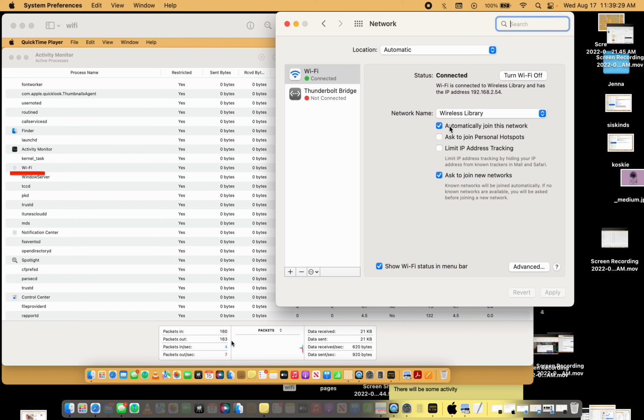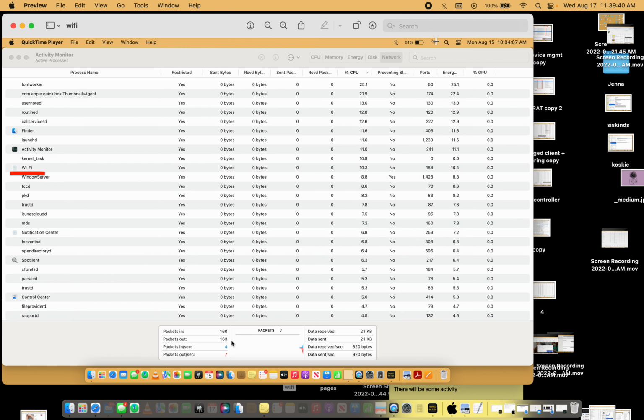Automatically join this network is usually grayed out when the Mac is automatically joining my network. So it uses my Wi-Fi, but it doesn't show, as it shows here as the Wi-Fi is off. Okay, but it's using my own Wi-Fi. And all processes are restricted. I cannot quit anything on this Mac. Everything is restricted. See that? I see.